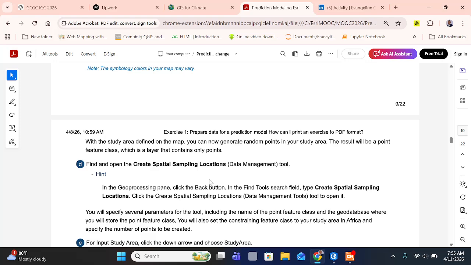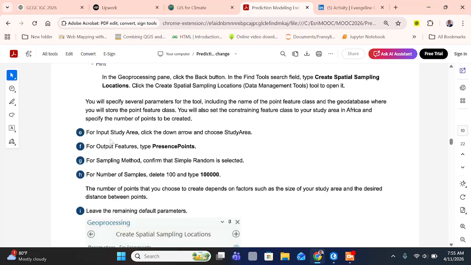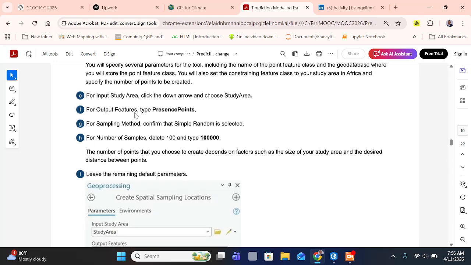You will specify several parameters for the tool, including the name of the point feature class and the geodatabase where you will store the point feature class. You will also set the constraining feature class to your study area in Africa and specify the number of points to be created. For input study area, click the down arrow and choose study area. For output, type presence points. For sampling method, confirm that simple random is selected. So let's do that.